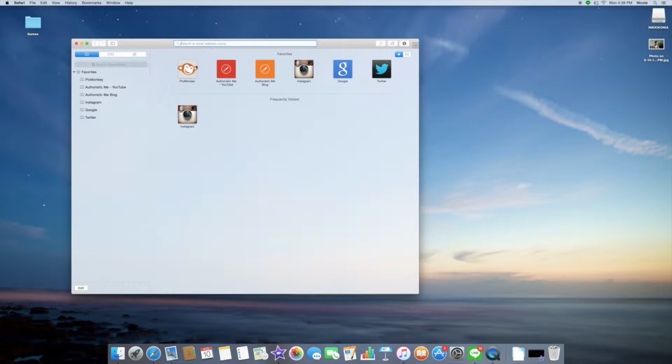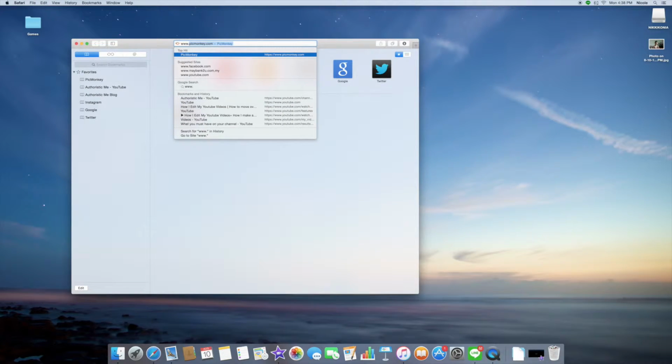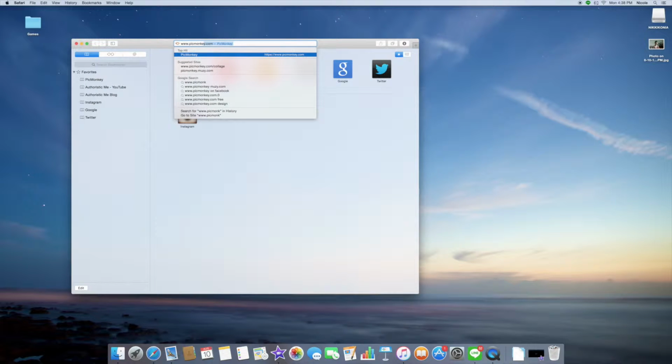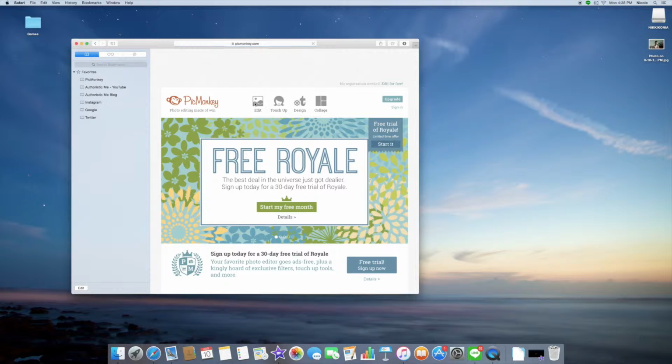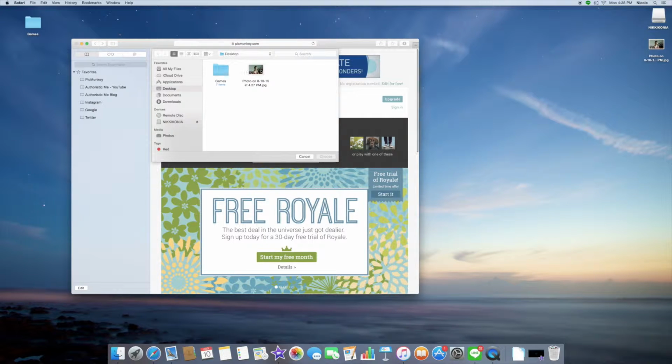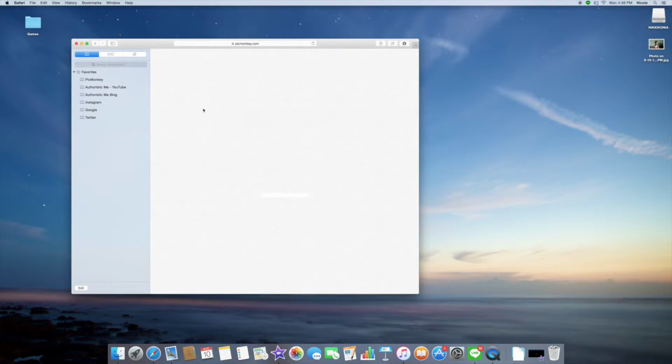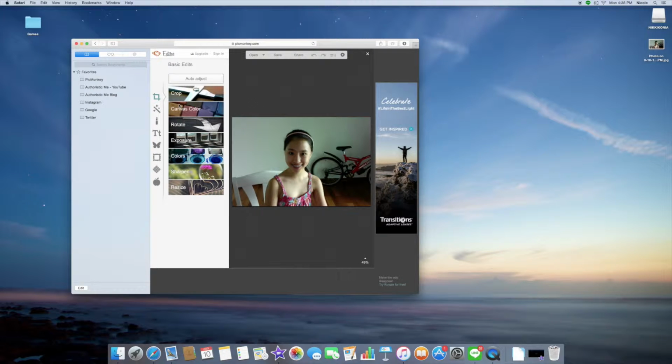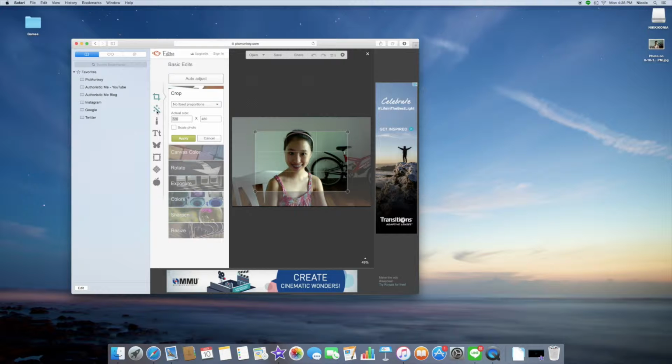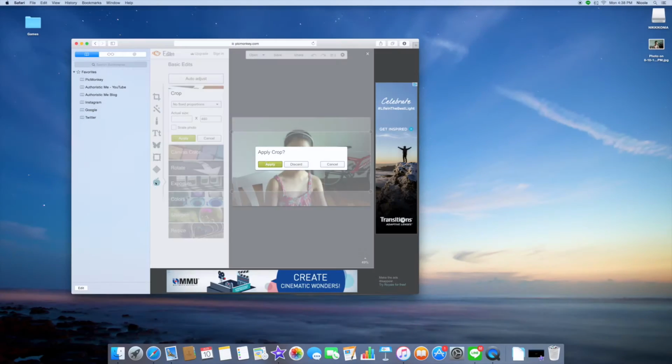Now click on Safari and type www.picmonkey.com. After you've typed this, it should come up like this. And click on Edit and select the photo you would like the background of your thumbnail to be. So after you've clicked that, it's going to come up like this. And then there are like a load of options for you to choose on. You can mess around with them.